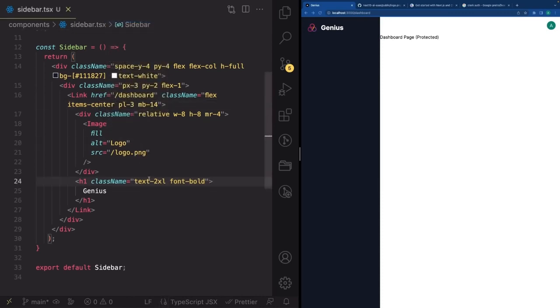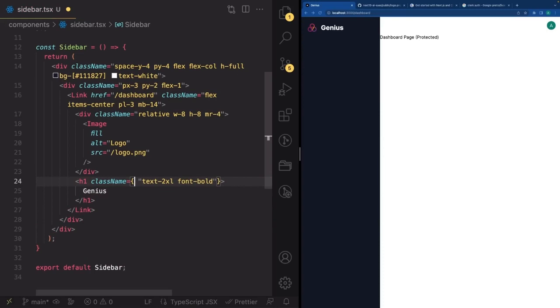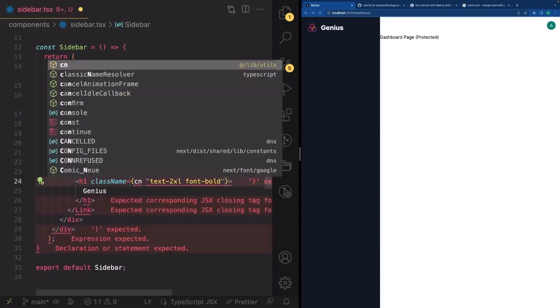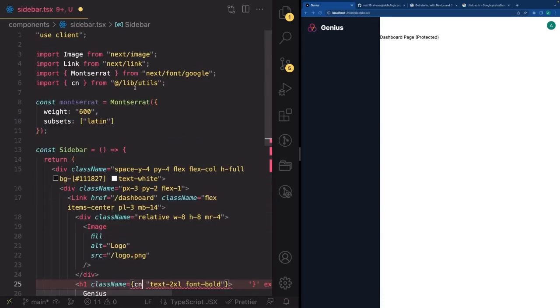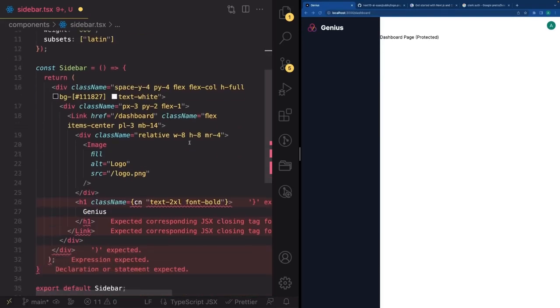So instead of just strings, I'm going to wrap this inside curly brackets like this. And I'm going to add CN, and I'm going to import it from @/lib/utils like this. So great. Now that we have that, I'm just going to separate it because I like to keep my personal imports below and global imports at the top like that.